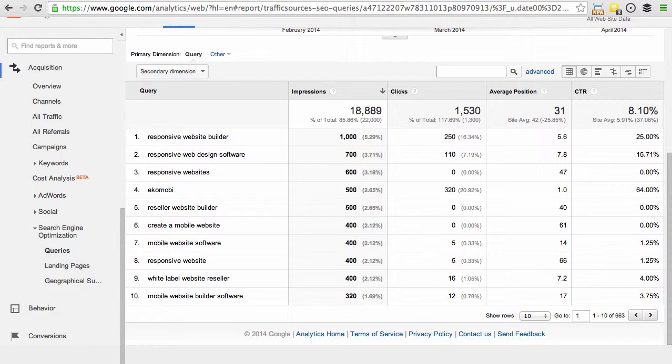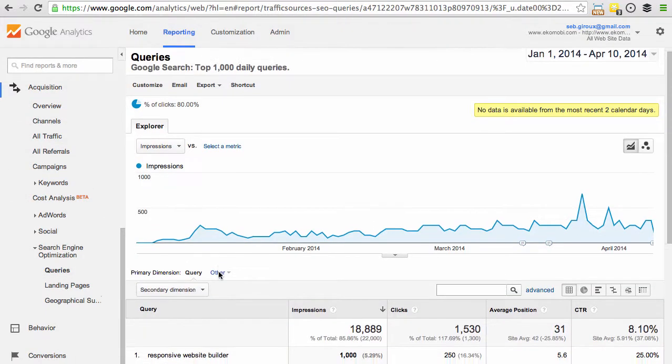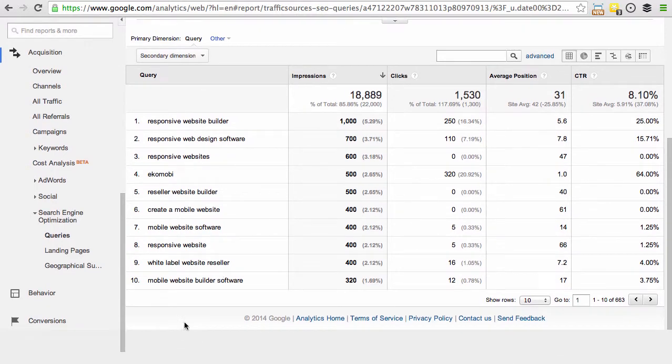So to identify a concept, I'm going to go into my Google Analytics account, and then I'm going to click on the Acquisition tab, and then the Search Engine Optimization button and the Queries button, and that's going to show me all the queries that have made my site appear on Google Index. So I can see that for Responsive Website Builder, my site has appeared for that particular keyword 1,000 times. It has sent me about 250 visitors. Okay, so as you can see, I'm pretty well optimized for queries such as Responsive Website Builder.